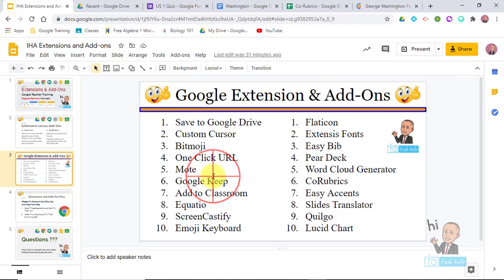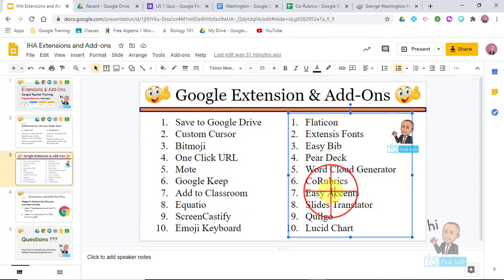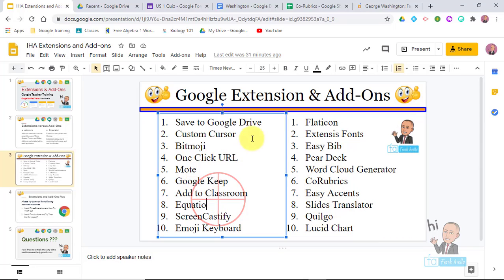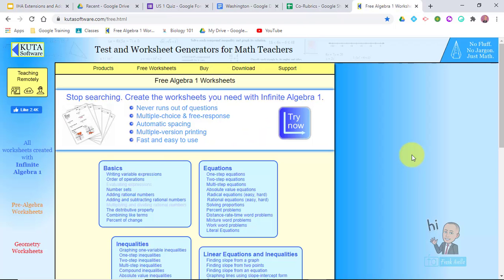And right here on the left are your extensions, and these are the top 10 add-ons. So we're going to start with the first one here, save to Google Drive. Okay, so now here we are on a web page, and the first extension we're going to take a look at is save to drive.